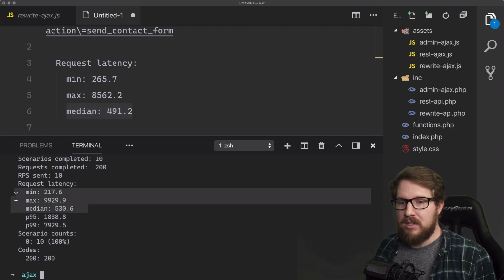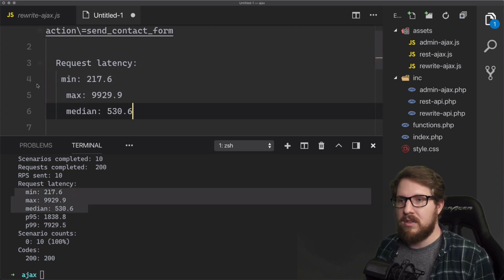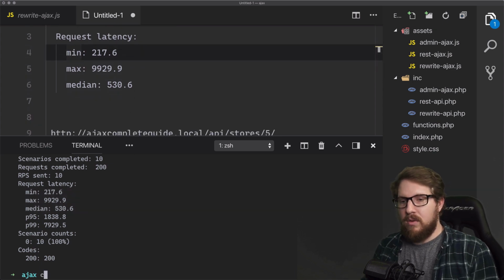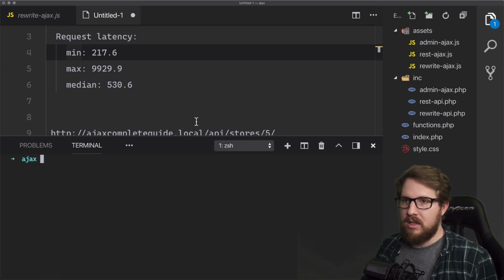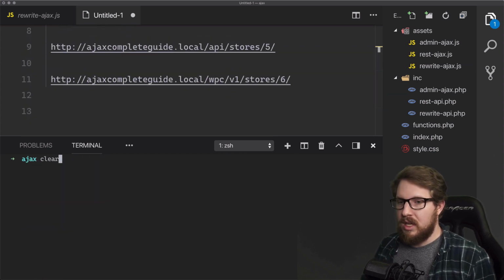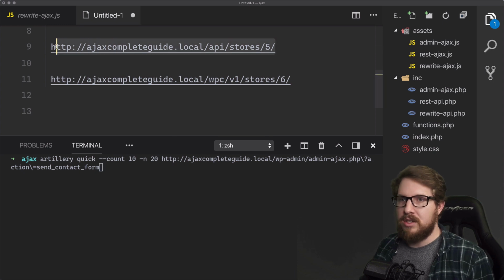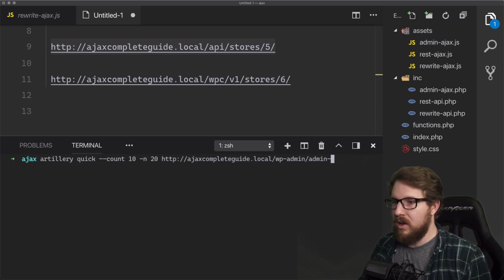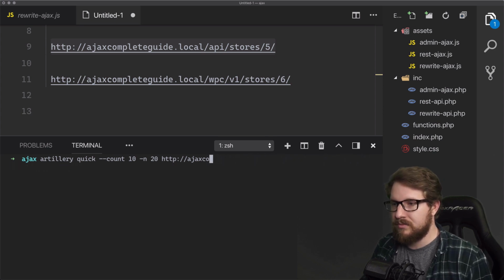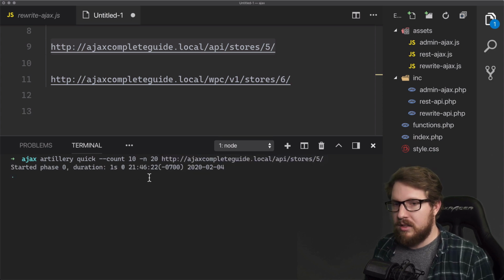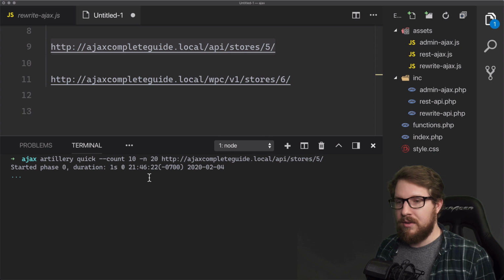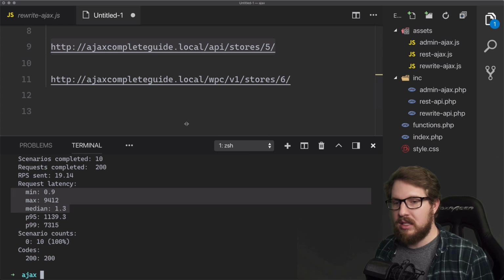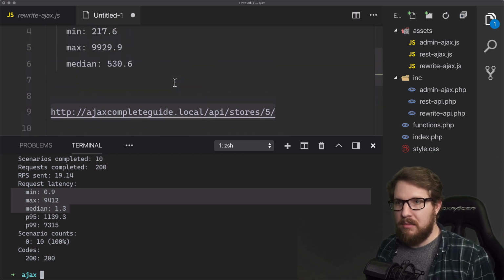We get slightly different numbers on the next run through, so we'll just take those: 217, 99, 29, and 530. Let's clear that out and see what the other ones do. Next up, instead of Admin-Ajax, let's use the rewrite API and see how well that compares. All right, we're starting that up. That one had a minimum of 0.9 milliseconds, maximum of 9412, and a median of 1.3.